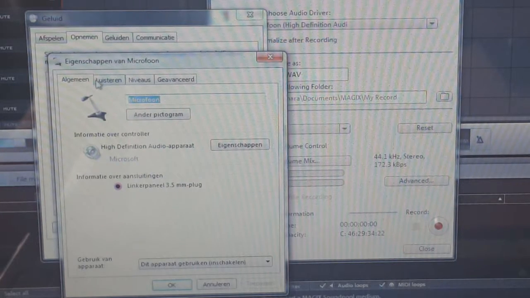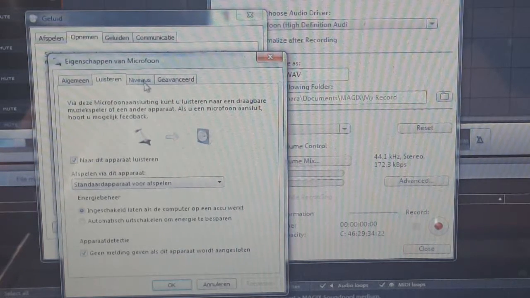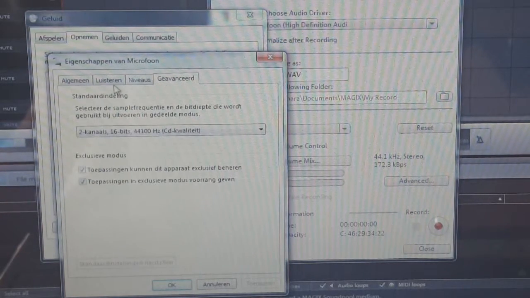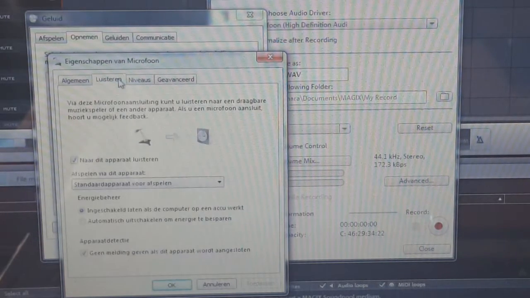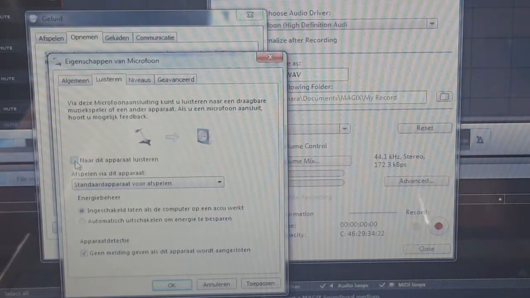Then you will have three tabs, which is your basic one, and then the listening options, levels, and advanced, which is for your sampling and how many bits. What you want to do is go to the listen tab, and here you have a box, and it will ask you if you want to listen to the device that you have plugged in. So now it will not work, but when I click this button, it will work.